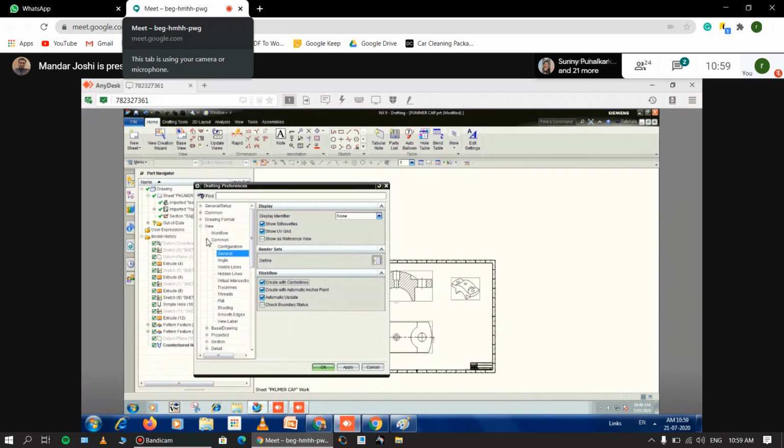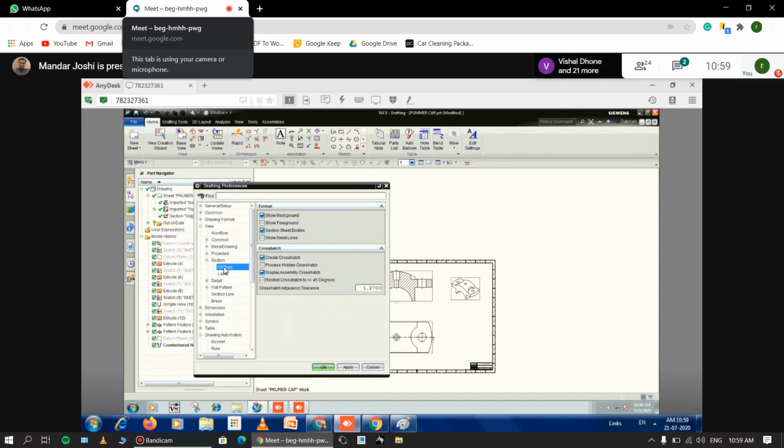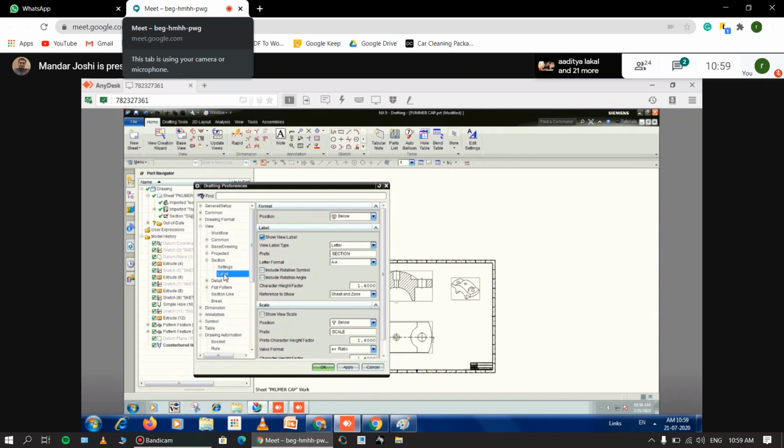And for the section hatching settings, you can work from the view again. And here is a section option. In the section, you see settings. Okay, so whether you want to create cross hatch or no hatching in a section, you choose accordingly. After that, here is the label. So those settings you can define here.